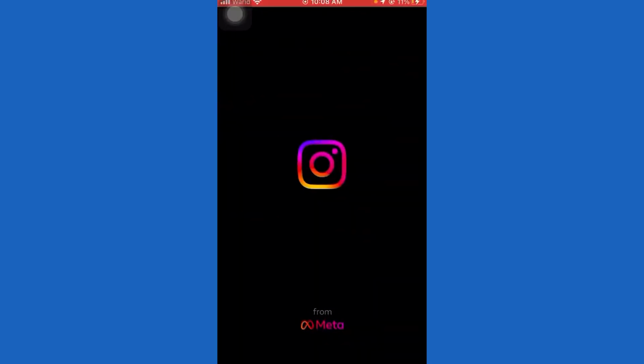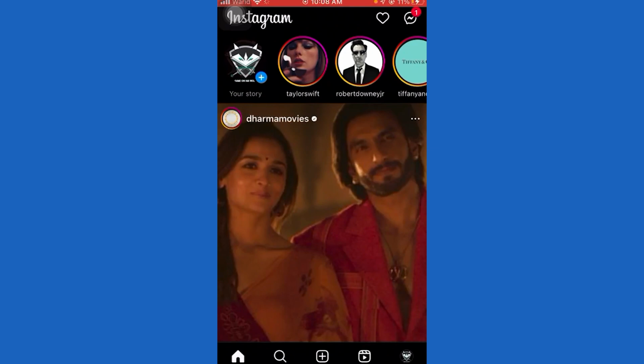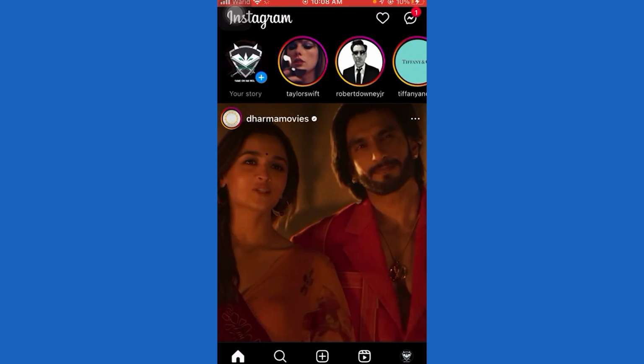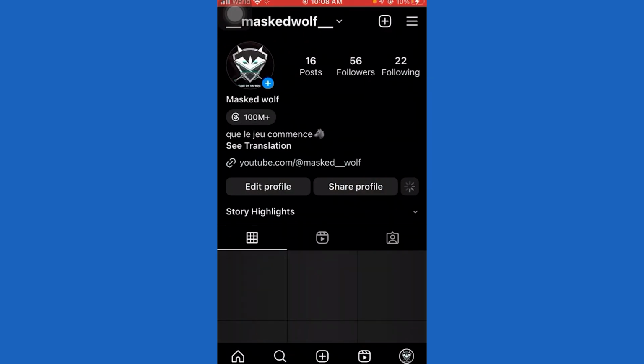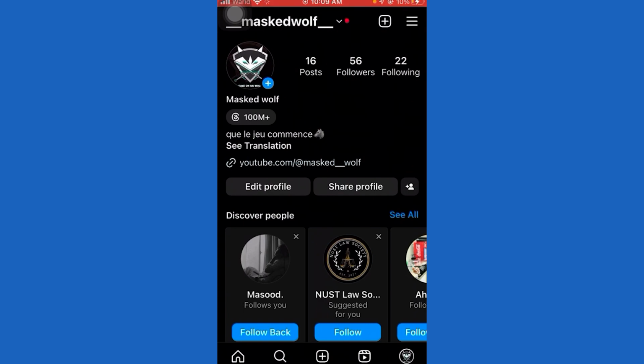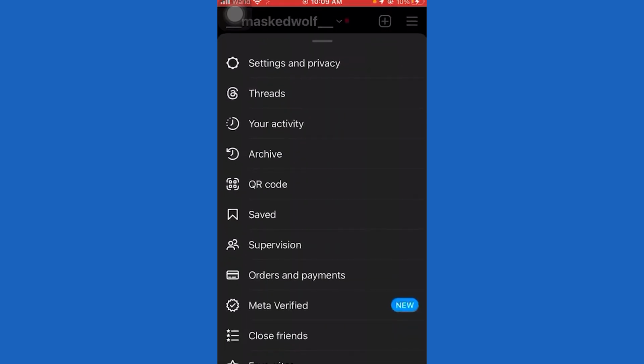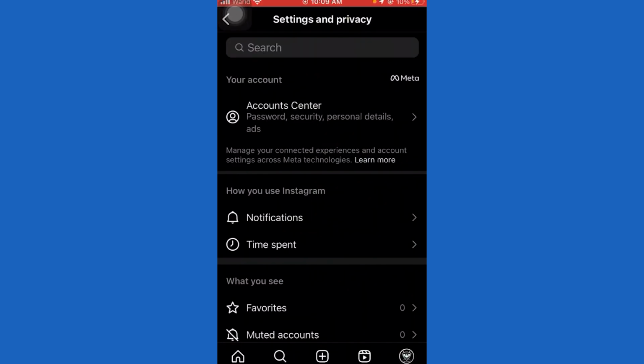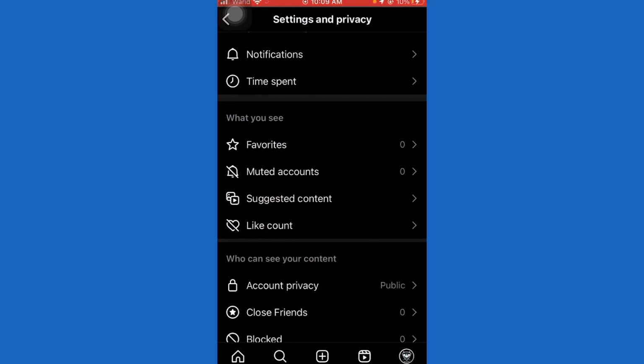Let's get started. Instagram has recently released the Instagram Gifts feature for content creators, so make sure your Instagram is up to date. Now go to your Instagram app, then go to your profile page. Tap on the three lines icon, and then go to the option called Settings and Privacy. Over here, you have to go to the option called Orders and Payments.